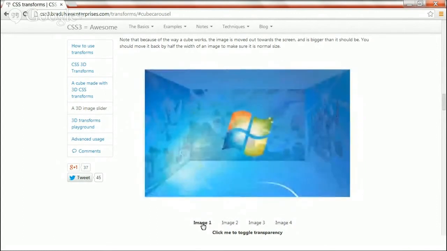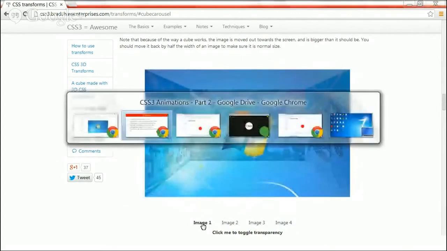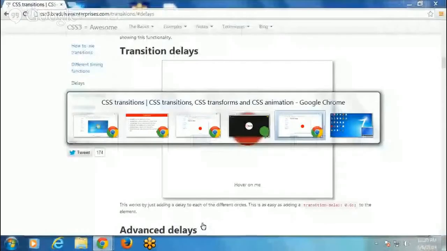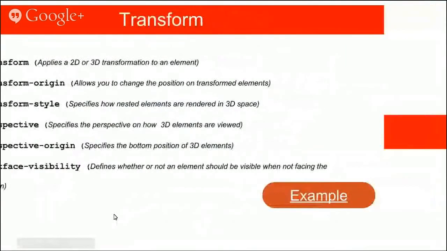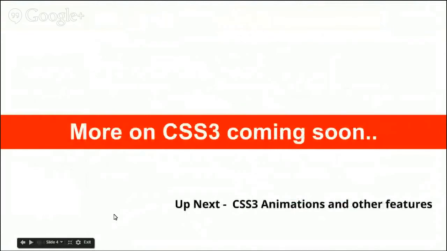Now let's move back to the presentation. So these are the two properties of animation. In my next webcast, I'm going to discuss certain interesting demos and interesting examples using these two properties, and I bet it will be really interesting.